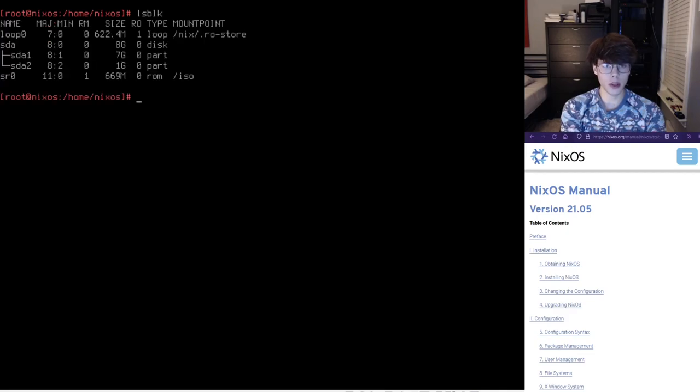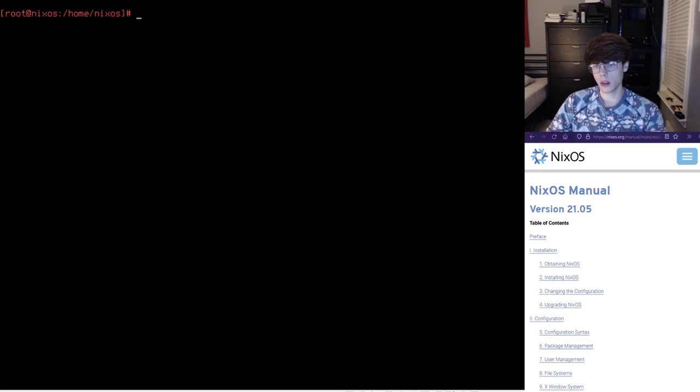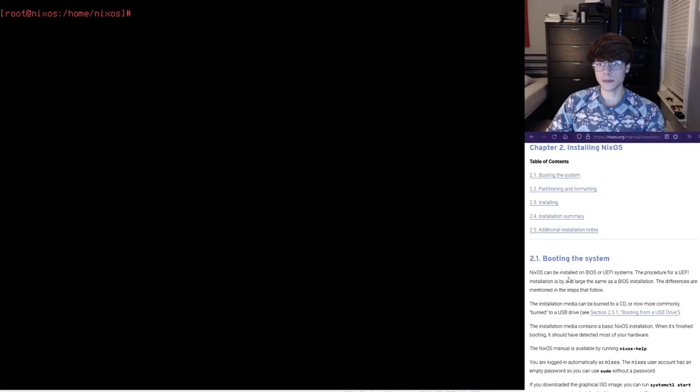If you do an lsblk, you'll see we already have an SDA1 and SDA2, but we'll be wiping over those. SR0 is where your boot drive sits. It might be on SDB or something else, depending on how you mount the drive, but for me it's been sitting on SR0, which is what we're currently inside of. So let's go down to installing.